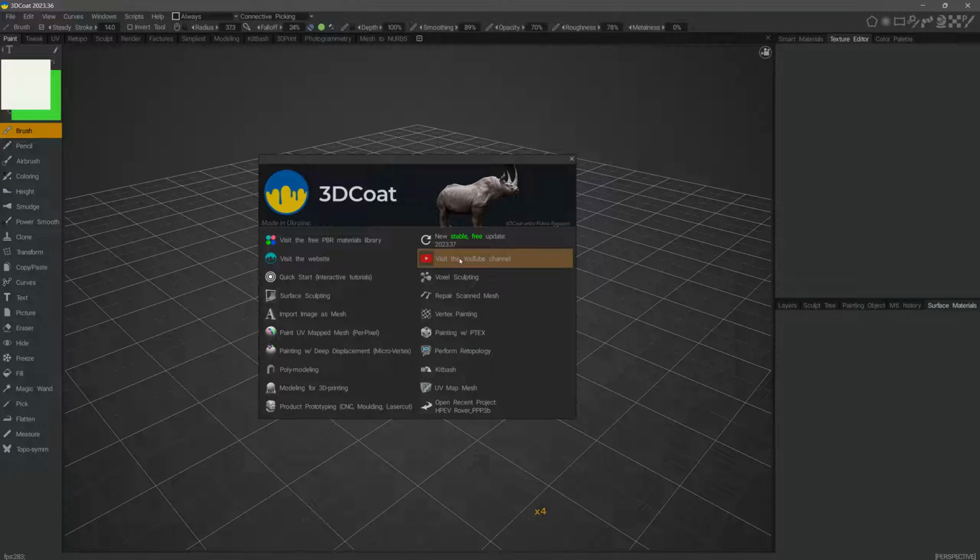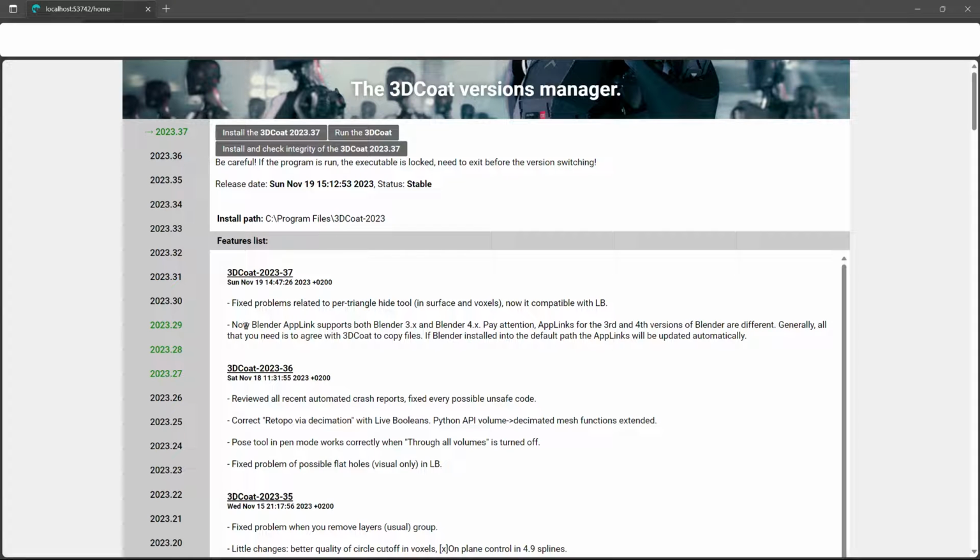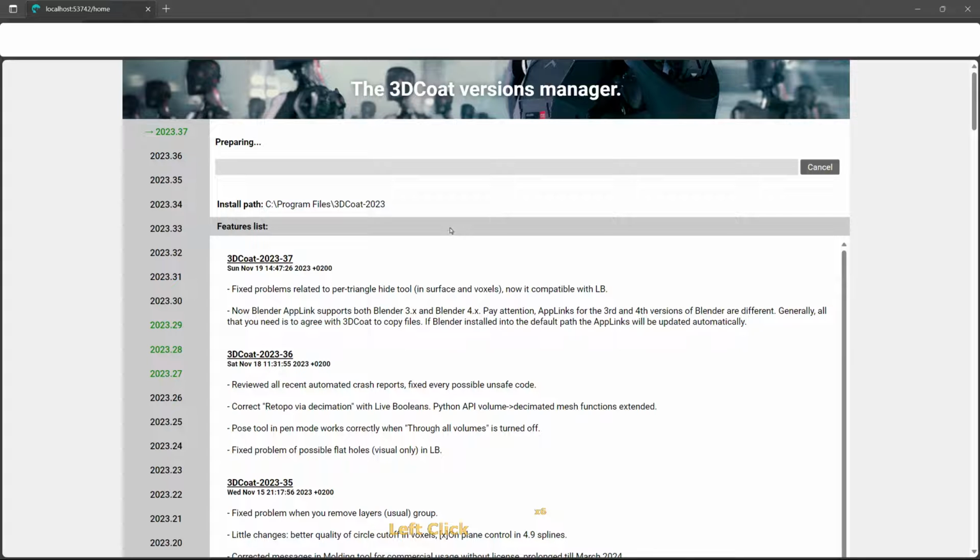And in this case, there also happens to be an update for 3DCoat that corresponds to the update with the Blender Applink. Let's go ahead and click on that. And yes, we see some indication here. Now, Blender Applink supports both Blender 3.x and Blender 4.x. Pay attention that the Applinks for the third and fourth versions of Blender are different. Generally, though, all you need to do is agree with 3DCoat to copy files. If Blender is installed into the default path, the Applinks will be updated automatically. So let's go ahead and install that latest update.